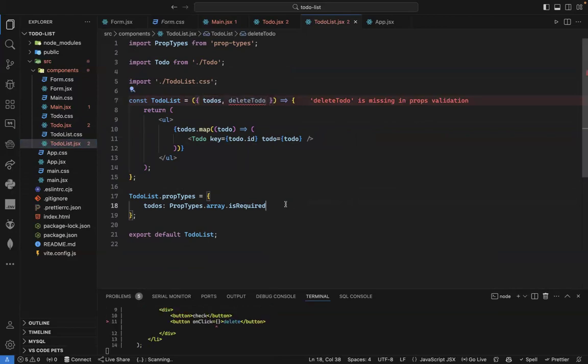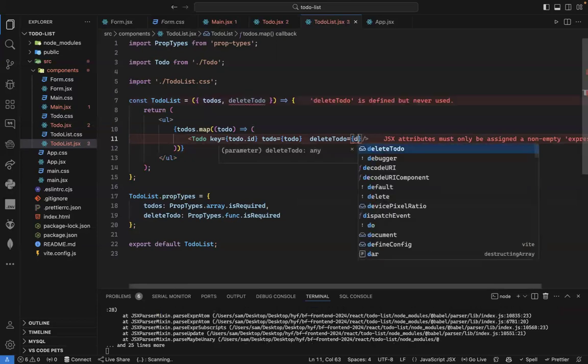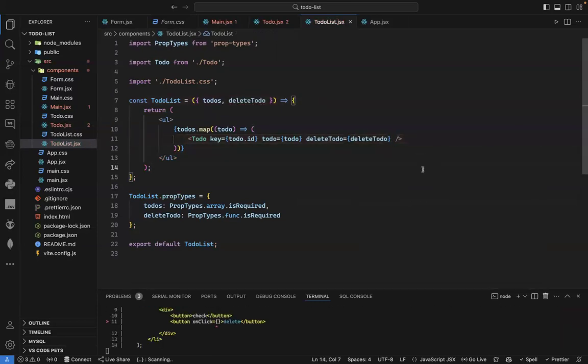And of course, now I need to add it also to my prop type. It's a function, voila. And now here I can pass it to my to do, delete to do. So that's something ugly with props: if I have a parent component, child, and then grandchild, I cannot pass the data from the parent directly to the grandchild. I need to pass it from the parent to the child to the grandchild. That's something ugly, but we cannot do anything else.